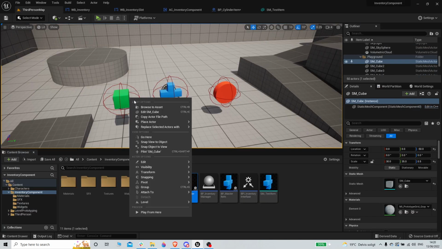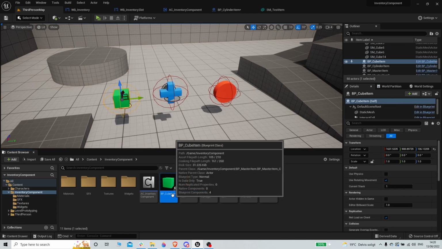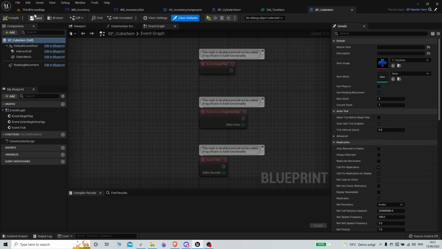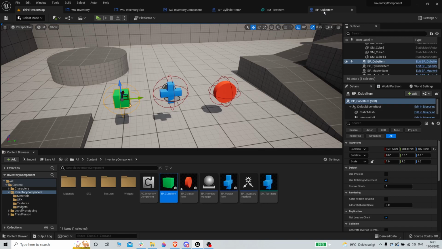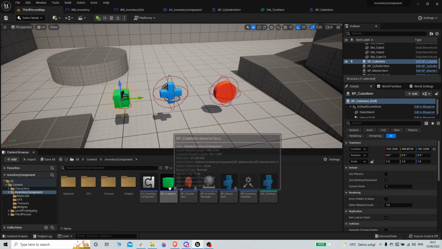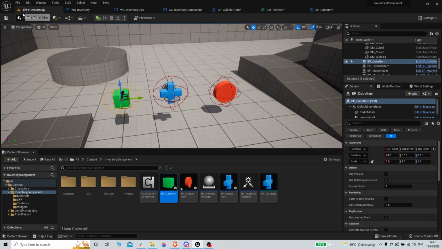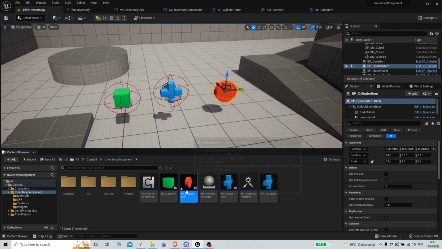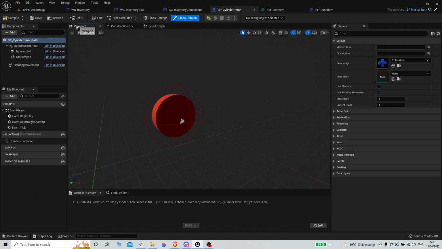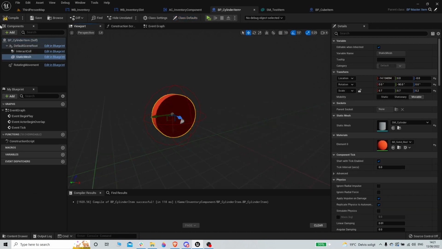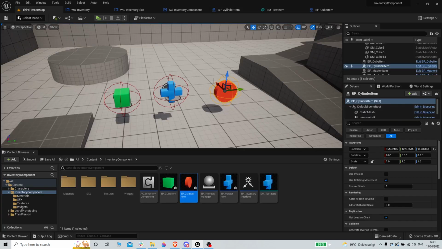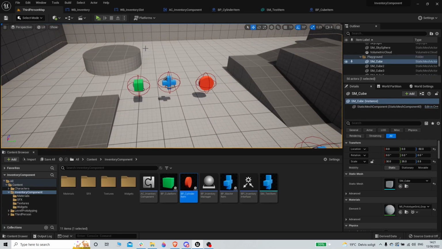So these are pretty simple. You would set up your own items. You could do like a potion or a shield or a weapon or whatever. This is just a static mesh cube with a green material, and this is a cylinder with a red material. So nothing fancy there, they're just there to showcase the functionality and to show that we can actually get it working.